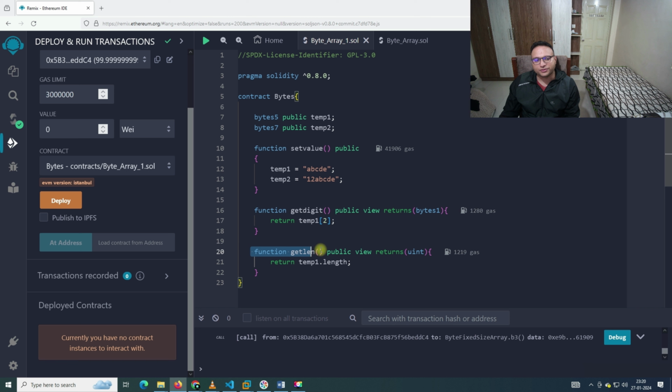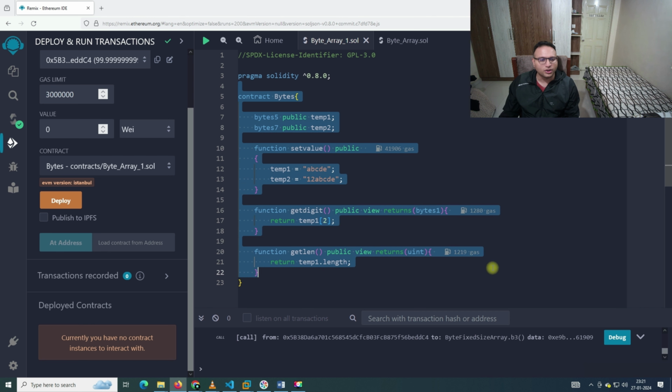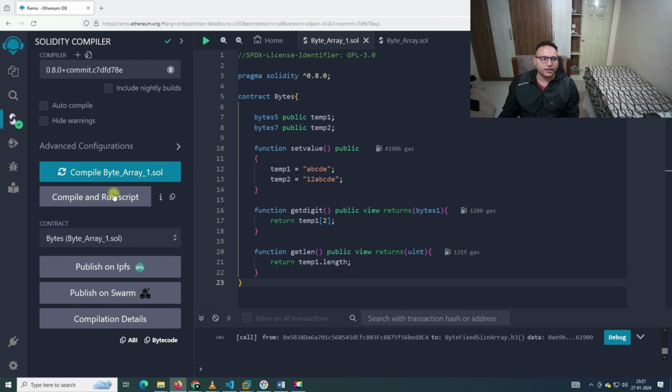Now if I go to the next function, in this also we are trying to return the unsigned value itself, and we just try to calculate the value of the length of temp1. Okay, that is the purpose of this function. I hope this is understandable to you. Let me compile the code and get it deployed.